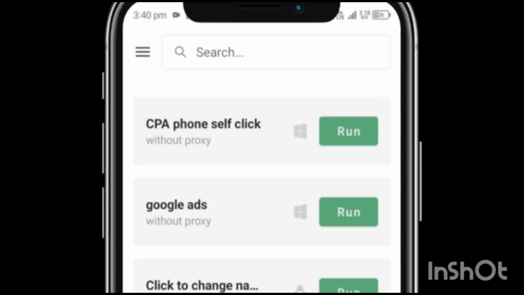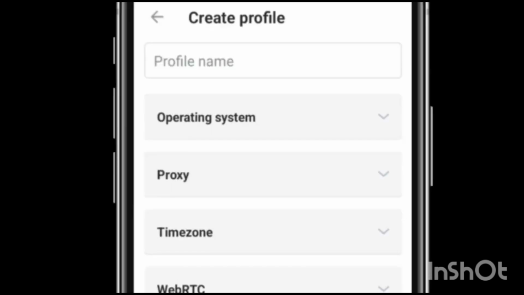So how it works is very simple. All you have to do is click on this plus button below here, and once you click on that, you can create your fingerprint. Okay, let's say you want to create a fingerprint.